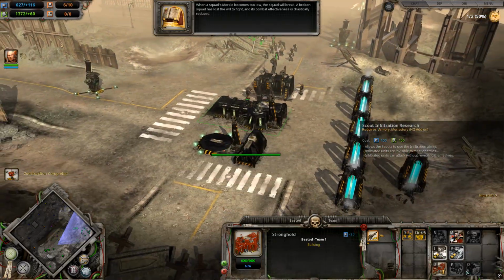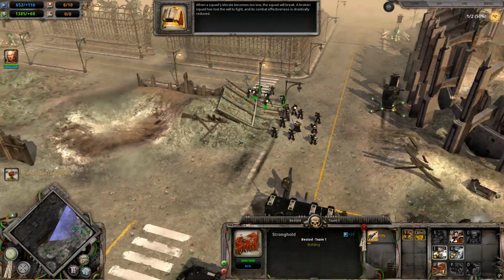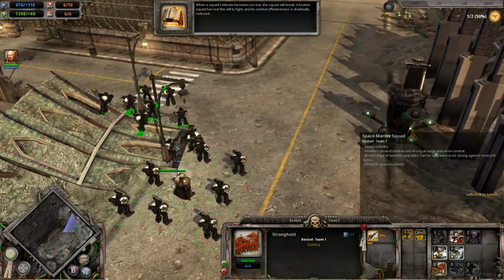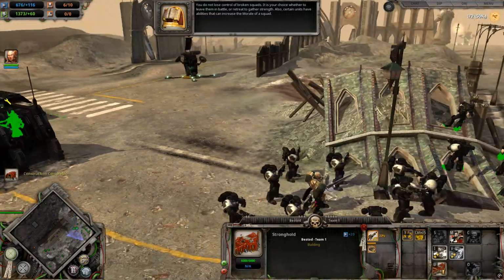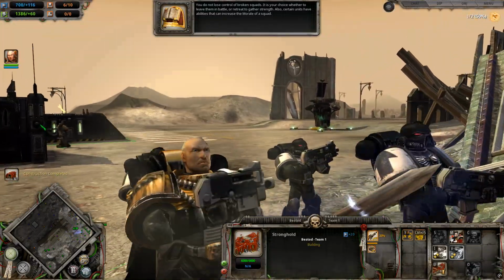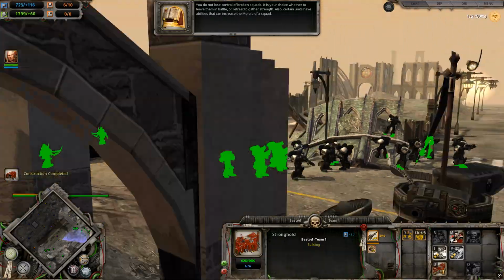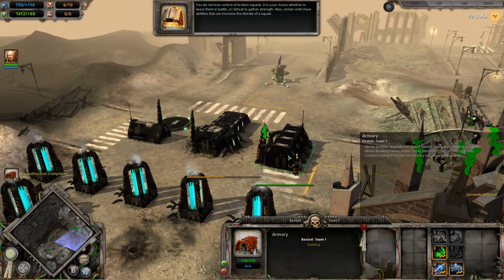A broken squad has lost the will to fight, and its combat effectiveness is drastically reduced. You do not lose control of broken squads. It is your choice whether to leave them in battle or retreat to gather strength. Also, certain units have abilities that can increase the morale of a squad.